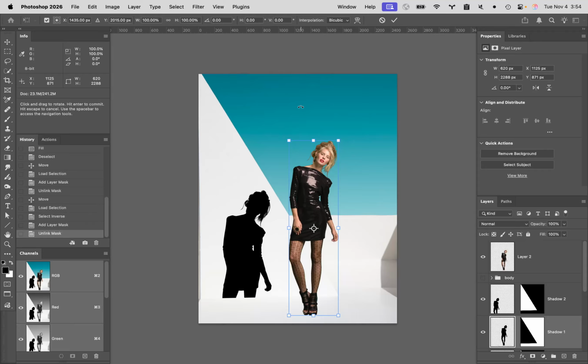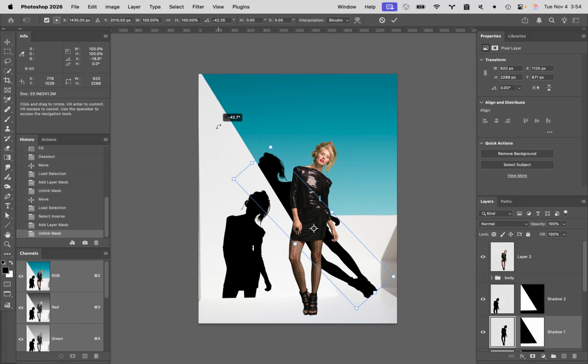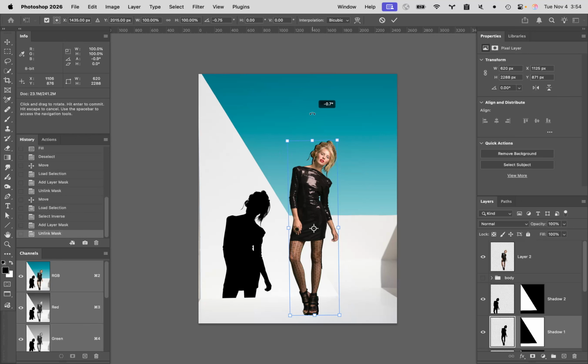If you hover your cursor outside of the bounding box, you'll get a double-headed arrow on a line that when you actually click and spin it, it actually rotates stuff. But you'll notice when I do that, it actually rotates around the anchor point that is right at her crotch. I don't want this to rotate around her anchor point. I want the anchor point to actually be at her feet.